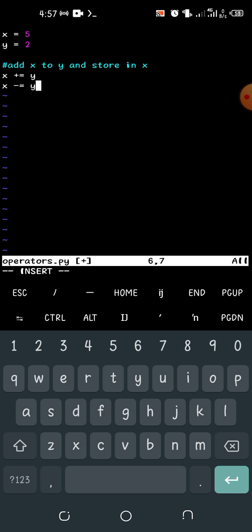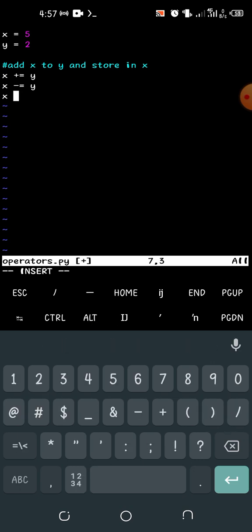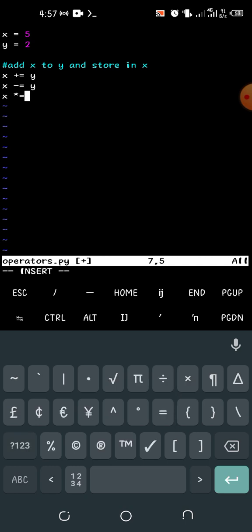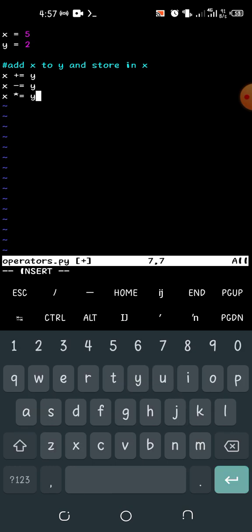You can see this for the remaining operators. Put times here, but just know that we are storing them in x. That's why x comes first. Times equal to y. We're saying multiply x and y together, but store it in x. Assign the value to x.